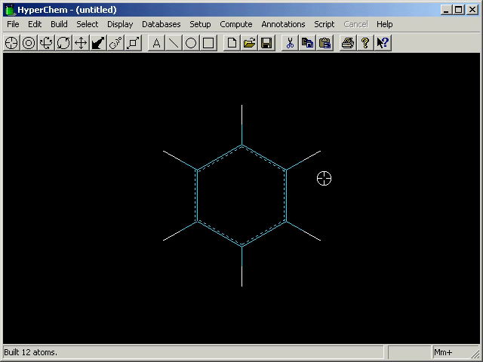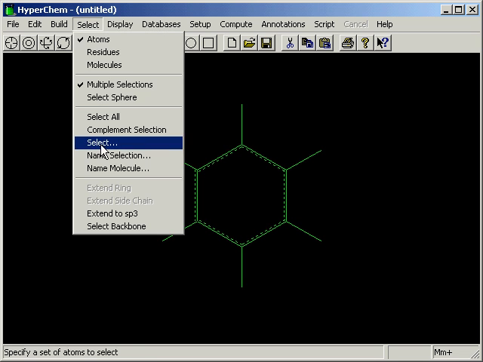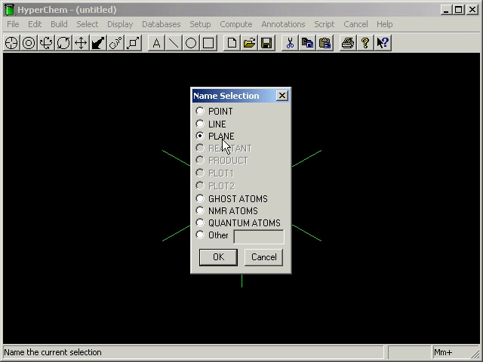This tutorial describes point, line, and plane. If we have a molecule, we can make a selection. Say we select the whole molecule, and then we can go up and name that selection. And there are some predefined named selections that we're going to talk about. In particular, we're going to talk about point, line, and plane here. Later we'll describe these other named selections.